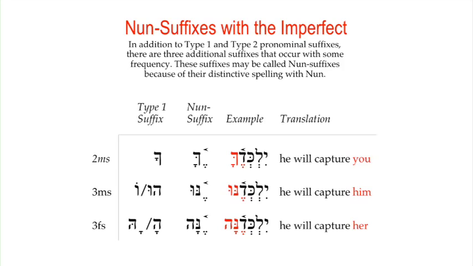That dagesh forte represents a noon that is assimilated. It used to be "encha," something like that. But you know, whenever it can, a noon loves to assimilate. It loves to assimilate into the following consonant as a dagesh forte. And this particular environment allows for it. So you just have to trust me on this particular form, that this form is actually a noon suffix form.